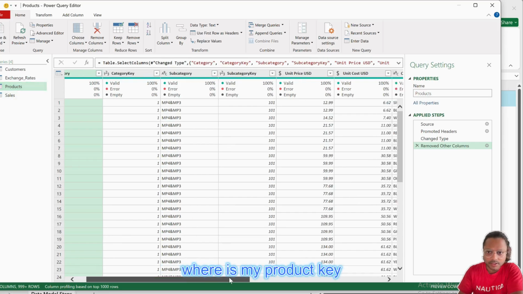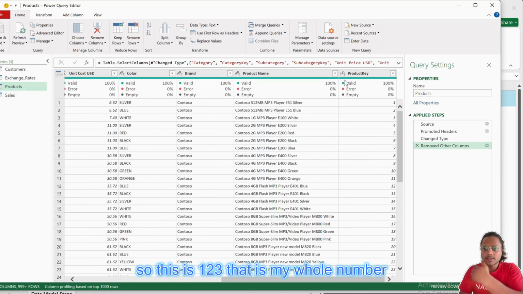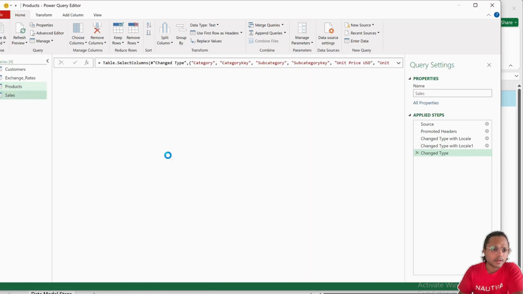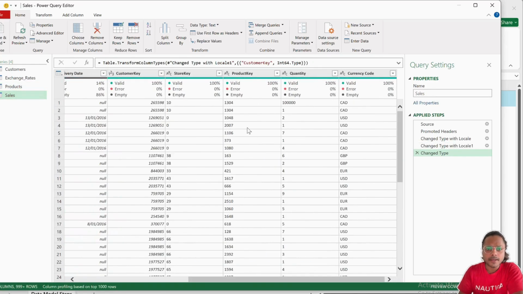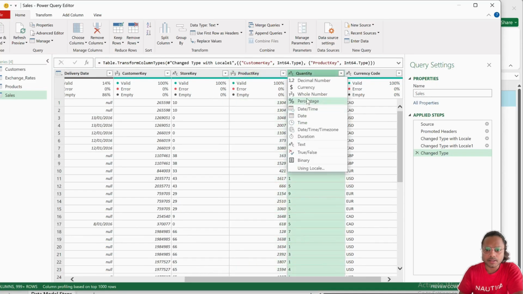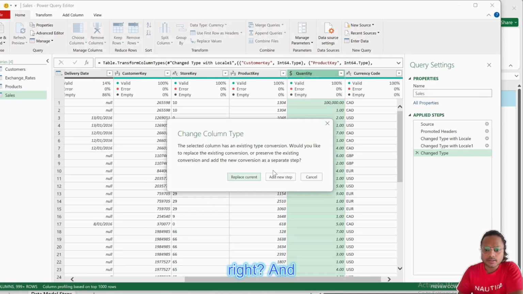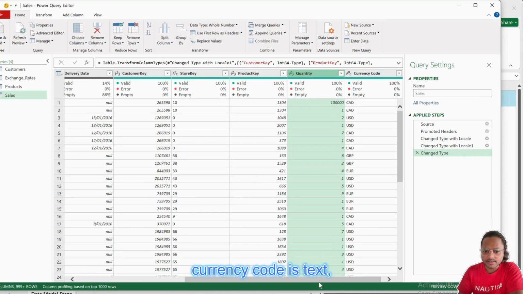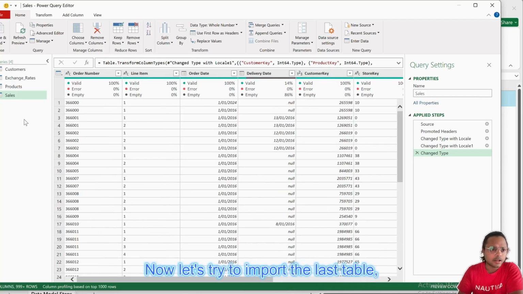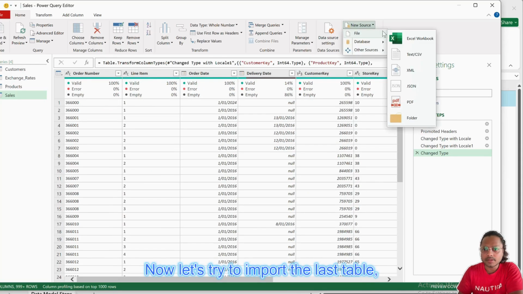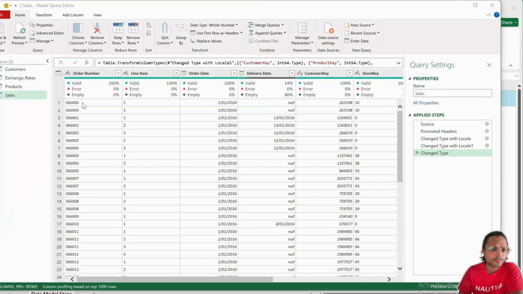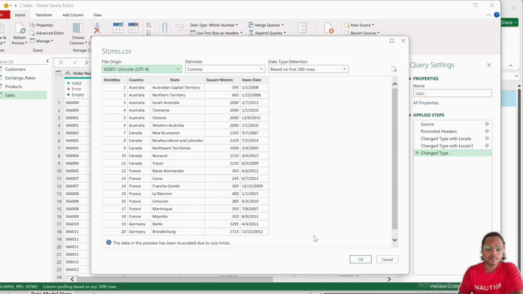where is my product key? Yeah, so this is 123, that is my whole number. So if I go here, go to product key, it should be my whole number. Quantity should be my whole number for sure, right? And currency code is text. That's totally fine. Now let's try to import the last table, that is my store, and click on OK.